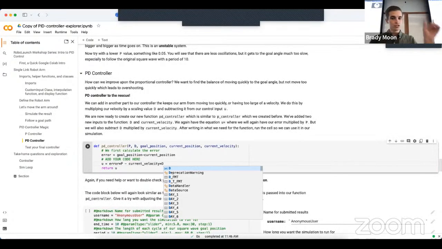So when you look at this equation, you see the first part is the same as before. When we're really far away, we're going to have a big error, multiplied by P. That's going to try to get us back to where we want to go. But we say, hey, look, when the current velocity starts to get too big, let's maybe slow things down a bit. Let's subtract off what we're inputting into the system.